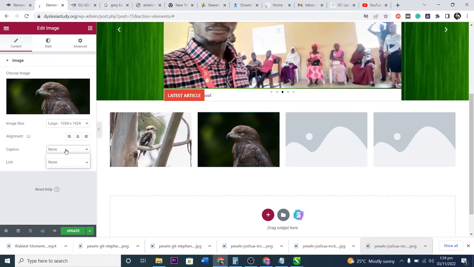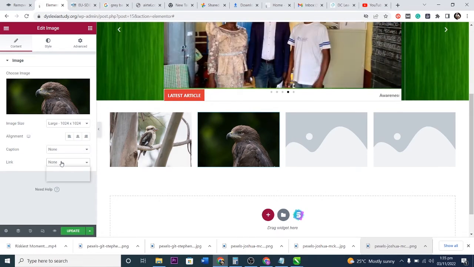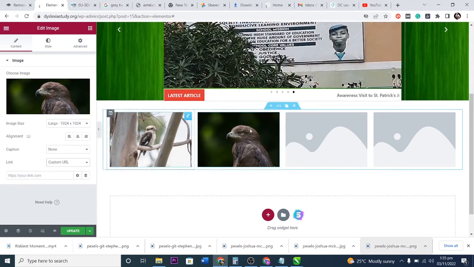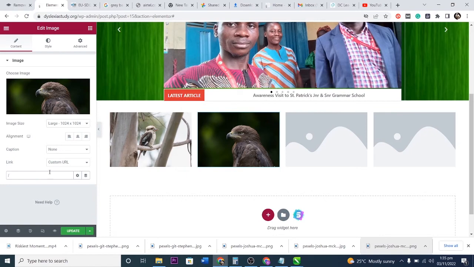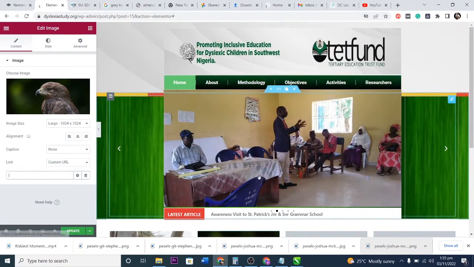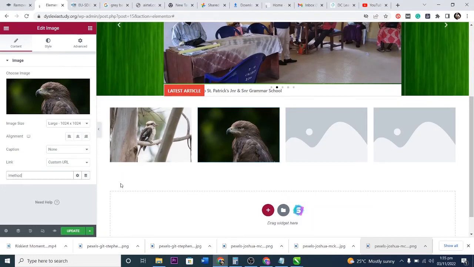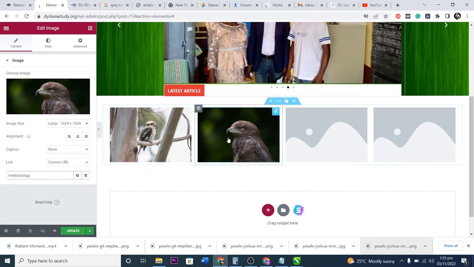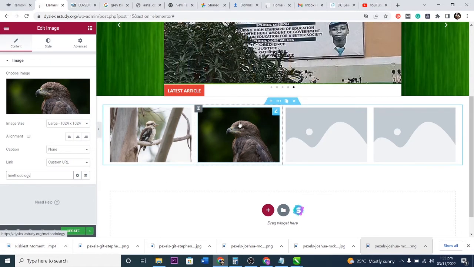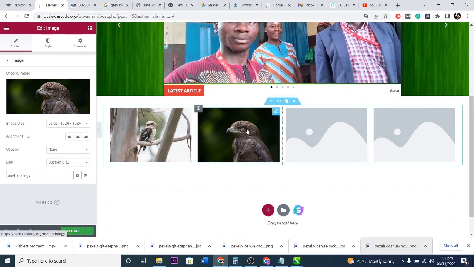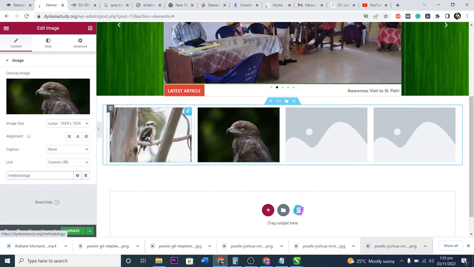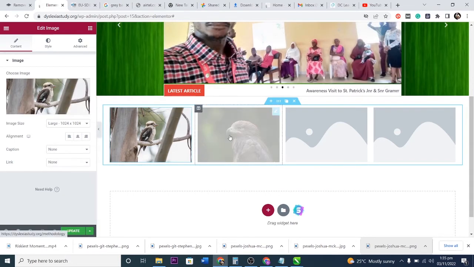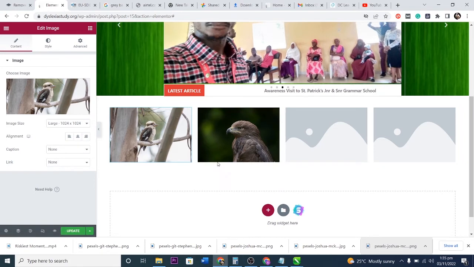So I caption none, link. I may want to link this, maybe custom URL, to a particular page on my website. I can just type slash and the page that I want to link it to. Maybe I want to link it to methodology, so I just type slash methodology. If I hover over it, you see it's showing that it's linked to slash methodology. So that's how to link it. I can duplicate. I want two more images. I think I can easily duplicate any of these.